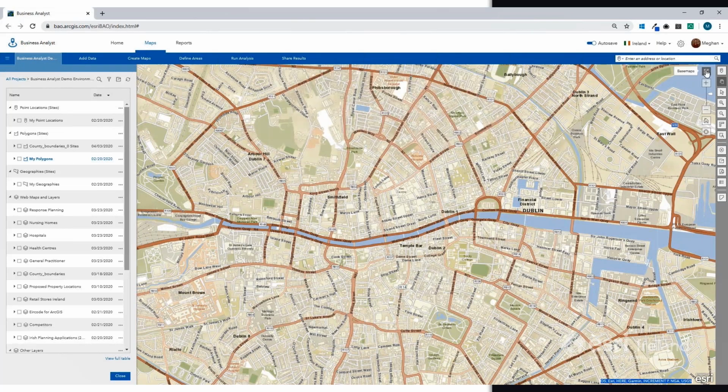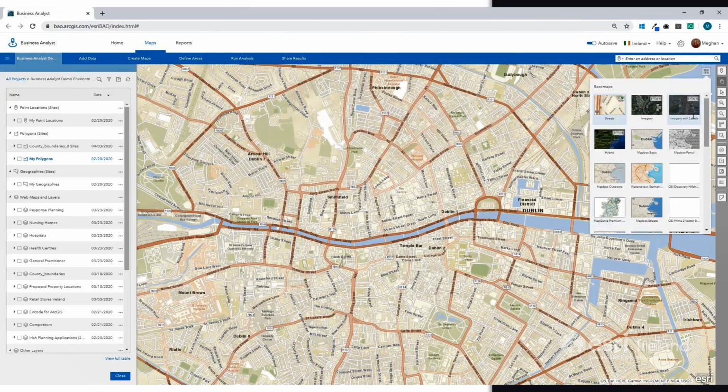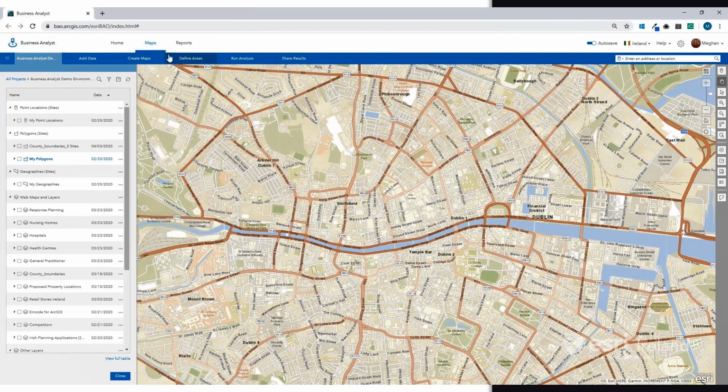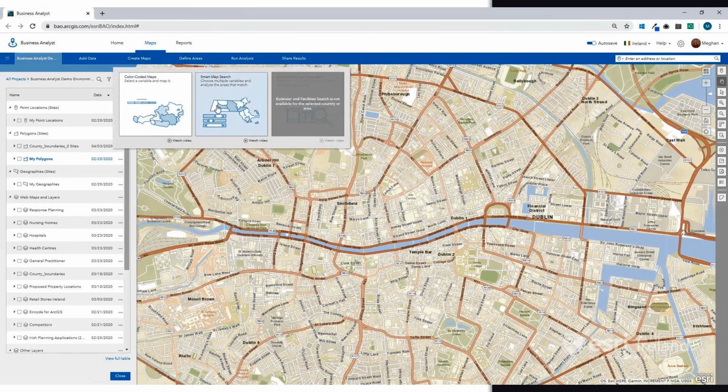Just like in ArcGIS Online, you'll see we have the ability to adjust our base maps. We can also access tools on the right here to zoom in and out, and we'll see the different geography regions that we can zoom in and out to. We'll jump back into the Smart Mapping functionality.